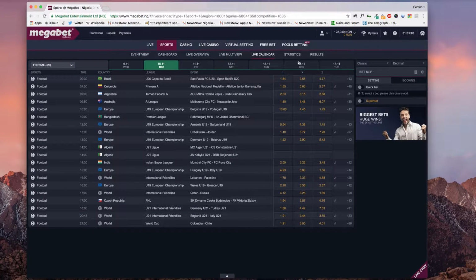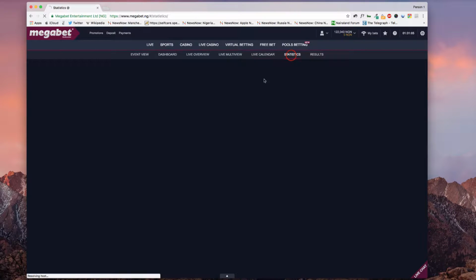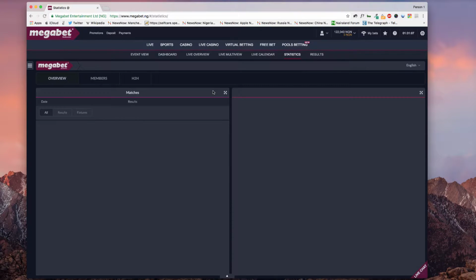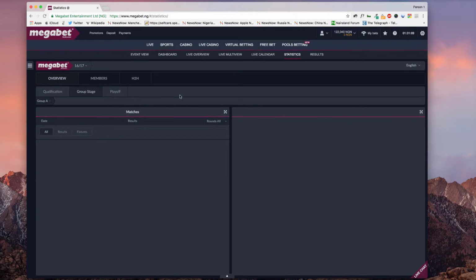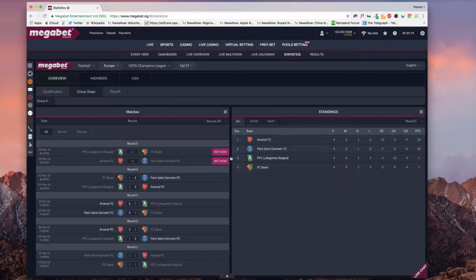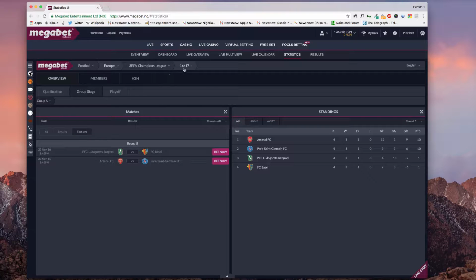And then we have the statistics page. The statistics page is the general statistics page. You can then choose what you want to select. You choose the competition, and it shows you all the statistics, tables, head-to-head scores, results, fixtures, and things like this. There's another way of looking at statistics, which I will get to in a minute.